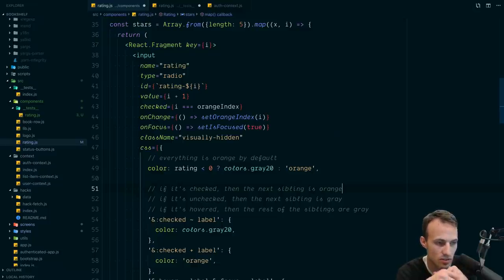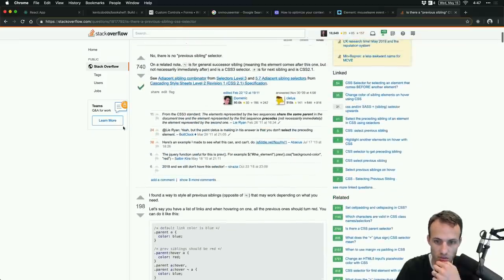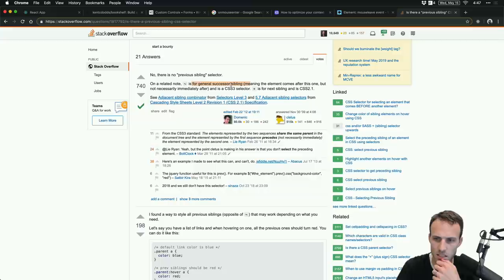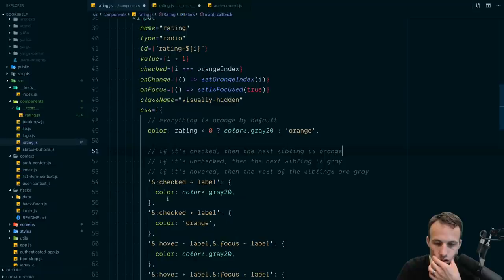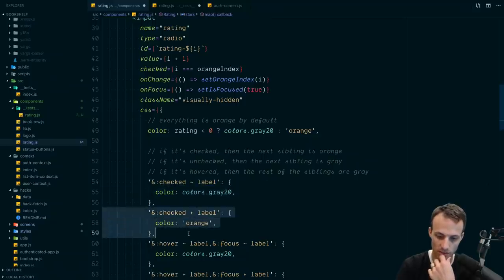No, that's not what it means, Mateo. The checked squiggly label means all labels that are siblings to this checked thing. Because it's not after, it's the general successor. Oh, hold on. Oh, no, you're right. Okay. All right, that's right. No, you're right, Mateo, sorry. So all the ones after are gray, except the one that's immediately after is orange.